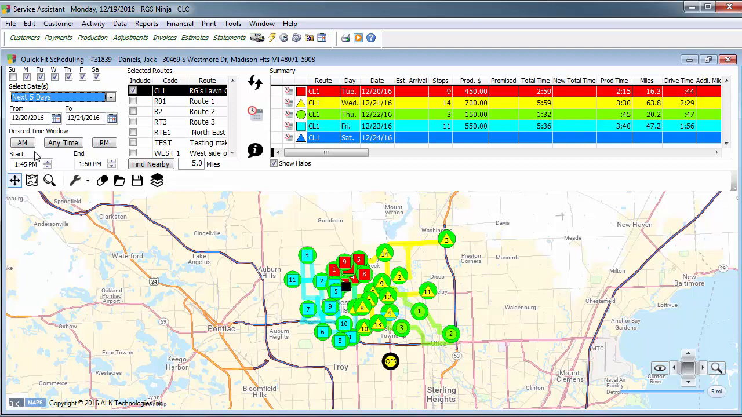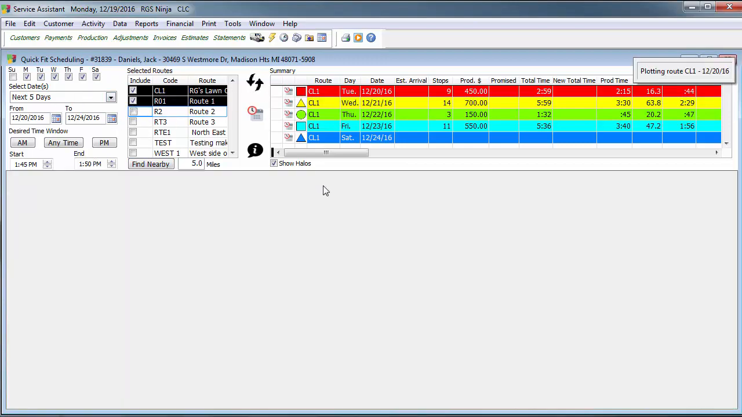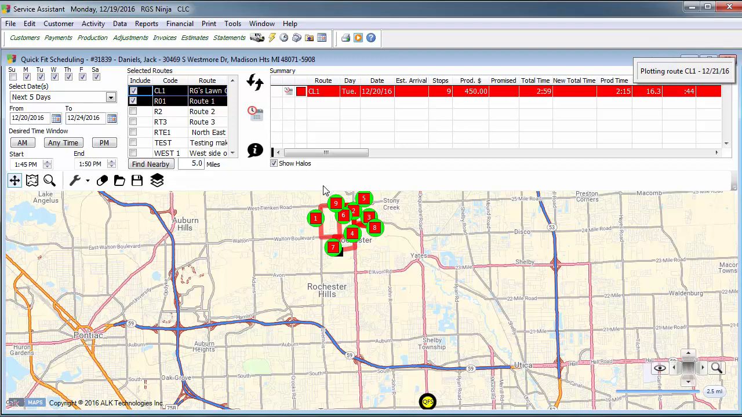We can also set our desired time window of AM, PM, or any time, and this is the time window that's actually pulled from the job itself. Over here, this is the route that job is currently on, and it's the one that's selected. We can also select other routes. I could say, you know what, I also want to look at route 1, and anytime you make any changes here, you'll need to hit this refresh button. It's going to take a few moments. It will slowly start filling in the additional information.